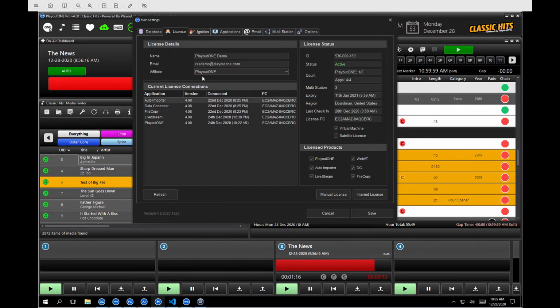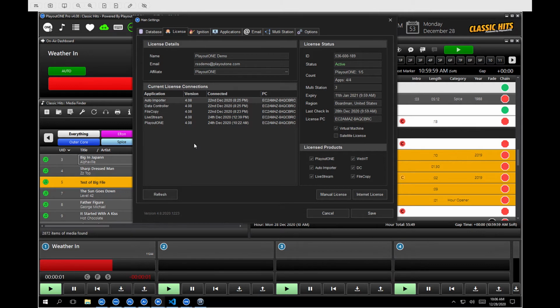Monitor is also responsible for your licensing. So by default, we're active. That's good. We've got an expiry date of the 11th of Jan. Plenty of time. With PlayoutONE, we do not limit you to only running certain apps on certain machines.